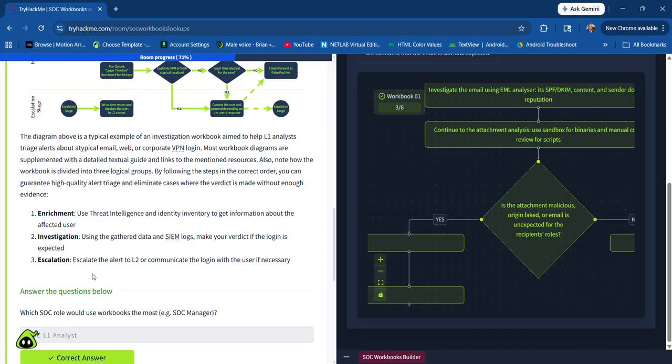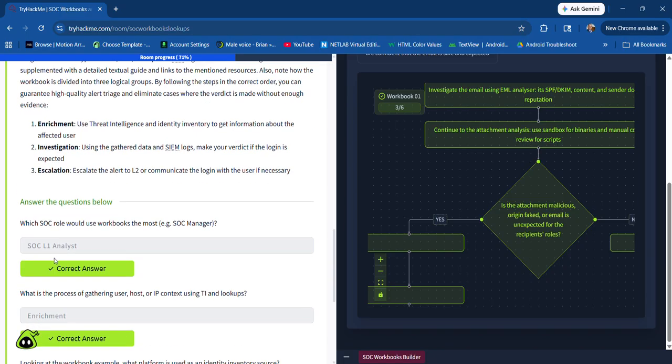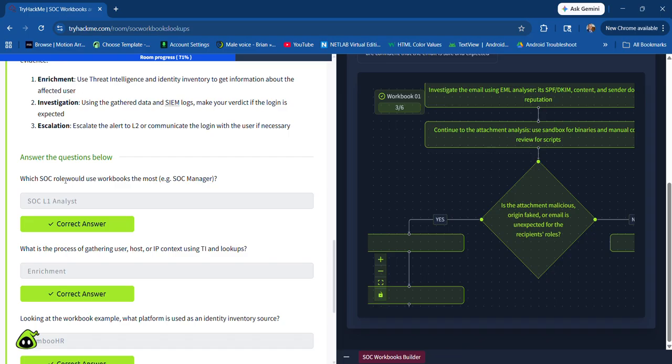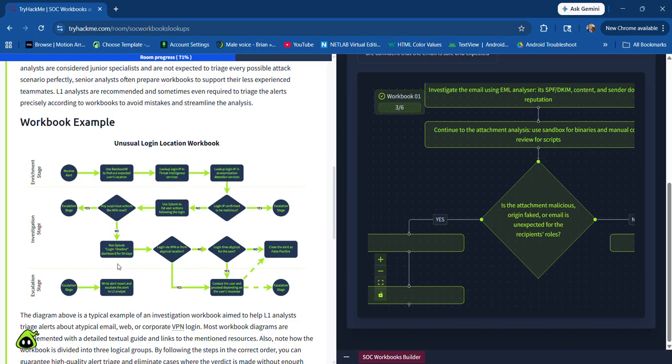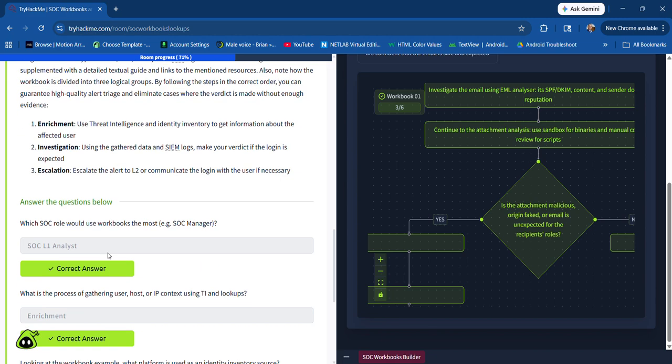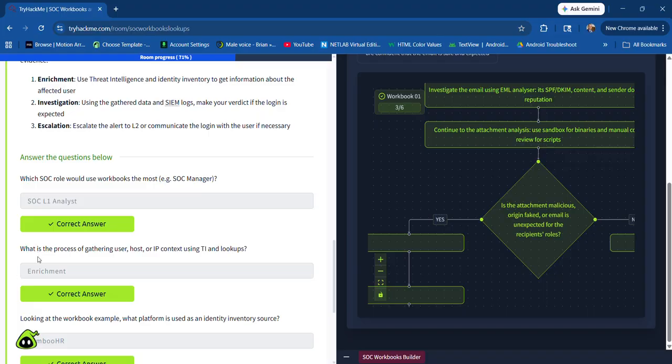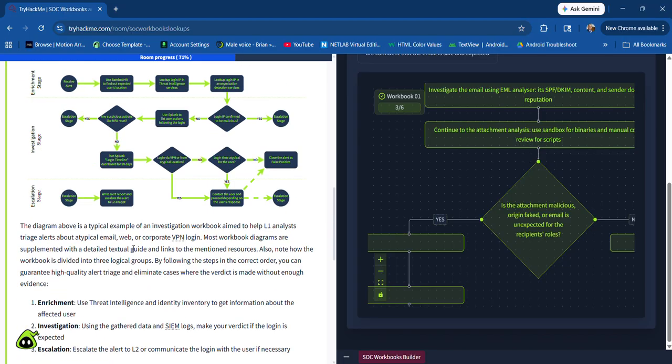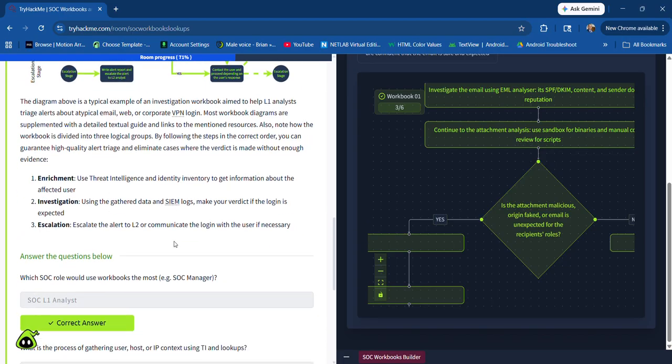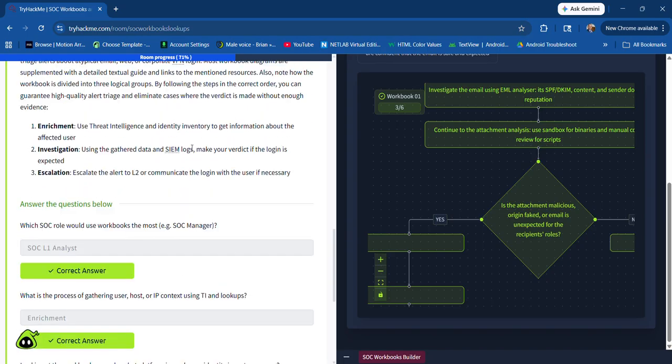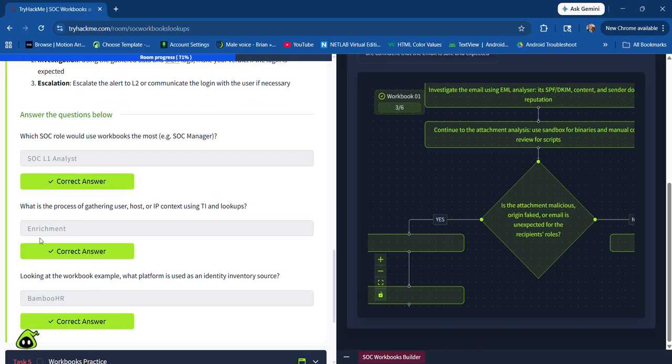And then you have the steps in the correct order. So you have the enrichment step, the investigation step, and the escalation step. So SOC L1 analysts, once again, would use this workbook right here. This is the diagram. Unusual logins, and then the process of gathering user, host or IP context using TI and lookups. That would be right here, threat intelligence, and you would get information about the affected user. So that would be enrichment.